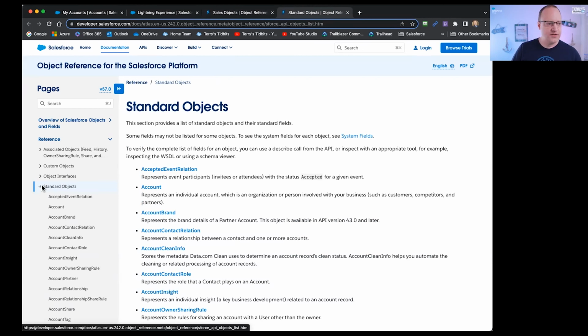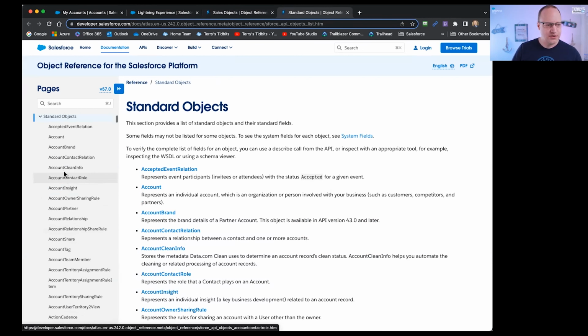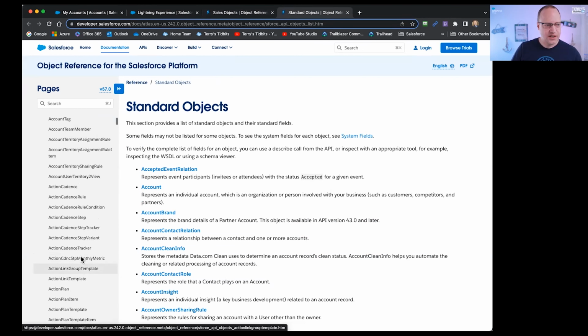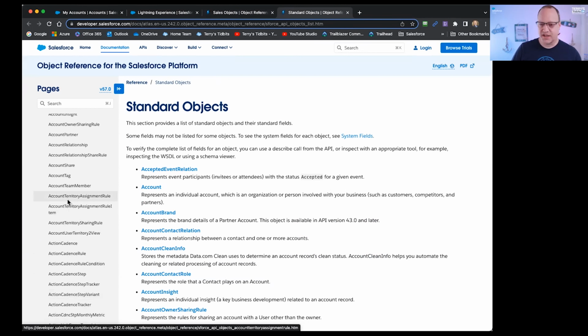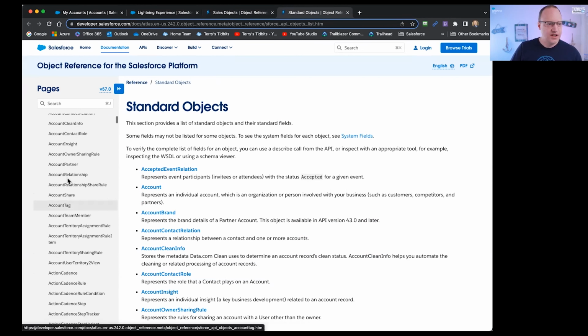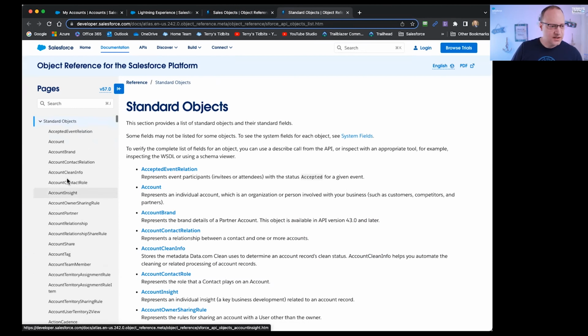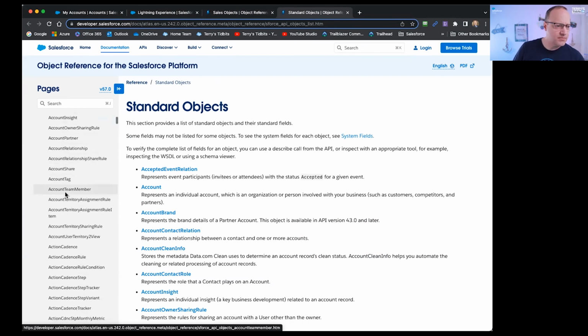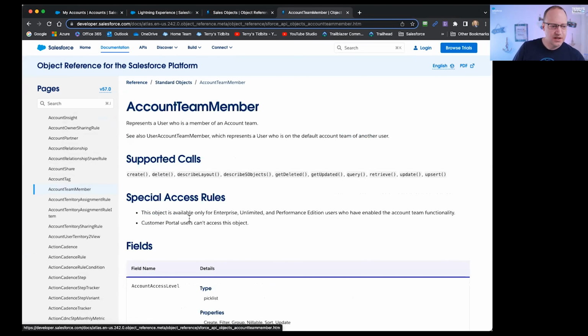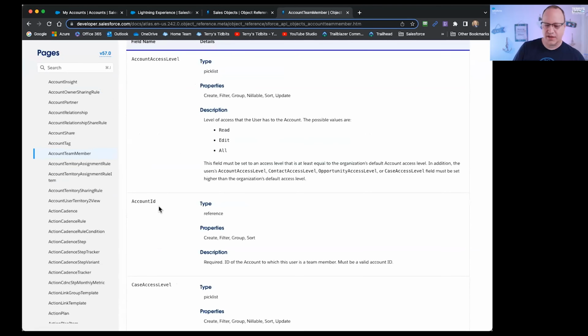And if you do that and expand that down, you'll get a list of every standard object in Salesforce. And so if I wanted to see account team, these are the fields that I have, and you can see that it's tied directly to an account.